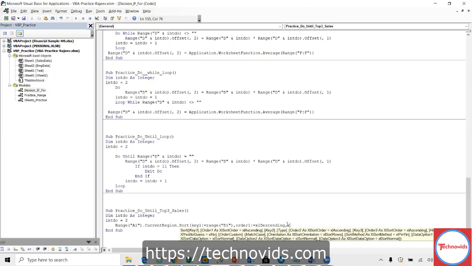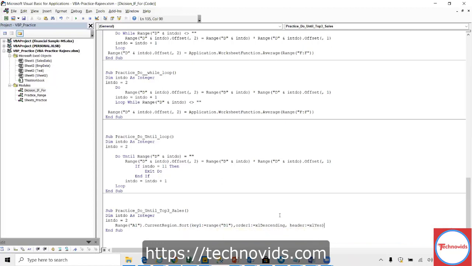But only thing is I have a header column. Correct. The first one is a header, isn't it? So there is an option here, header. For header, yes or no, you have to give XLS or XL no. So what I can do is XLS descending is done, comma, header is equal to XLS. I have a header. Okay, so what I was telling is if it's too much, you can always do this thing.